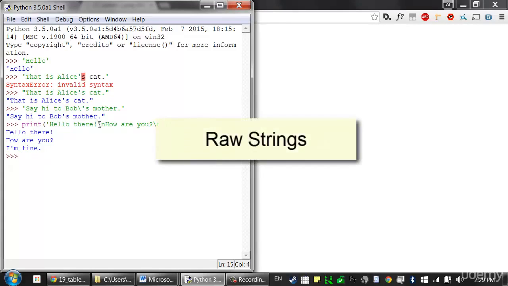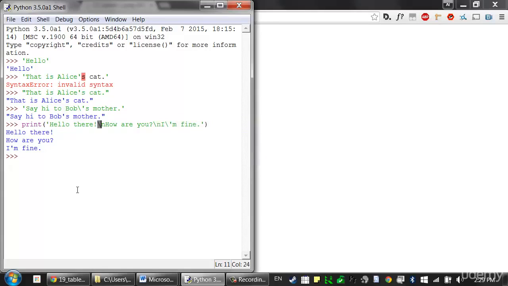Now, if you have text that includes many backslashes that you don't want seen as the beginning of an escape character, you can use a raw string. In Python, a raw string is the exact same as a normal string, except it begins with a lowercase r right before it. So this is a valid Python string.